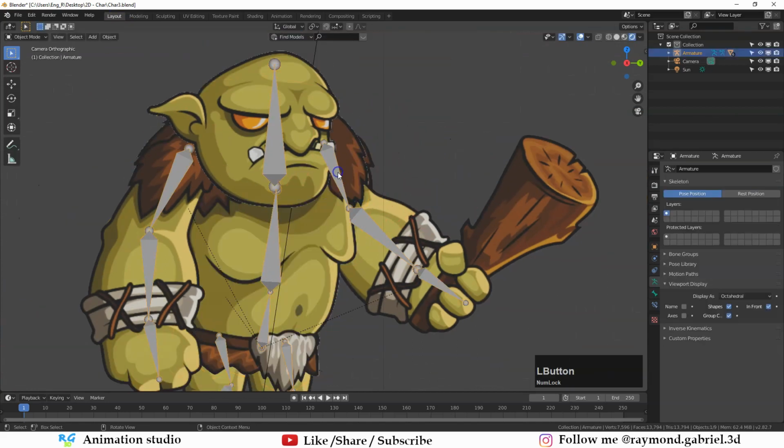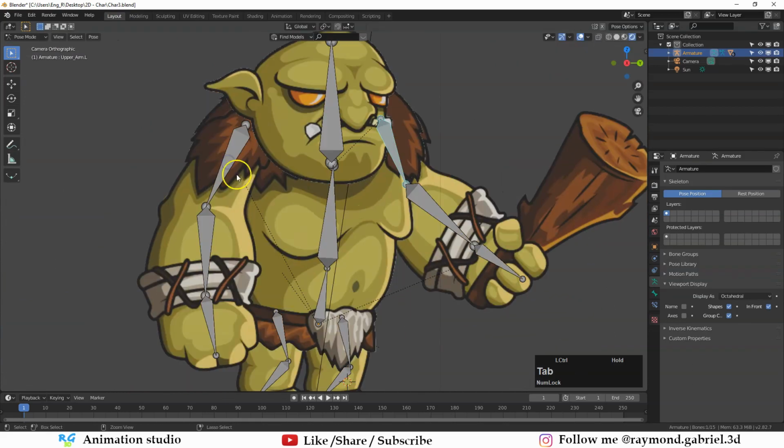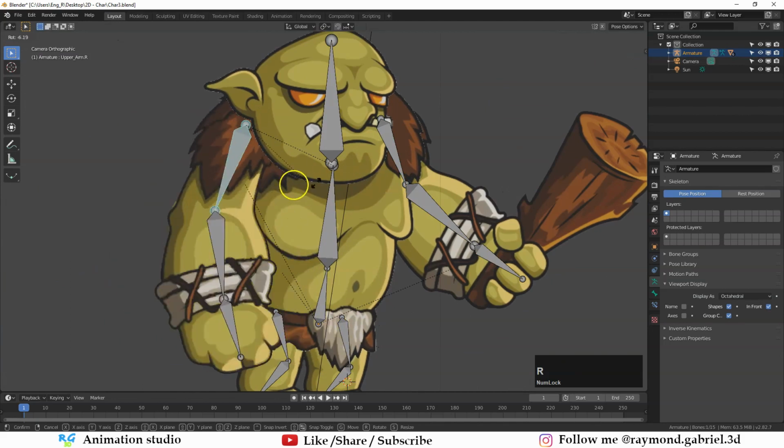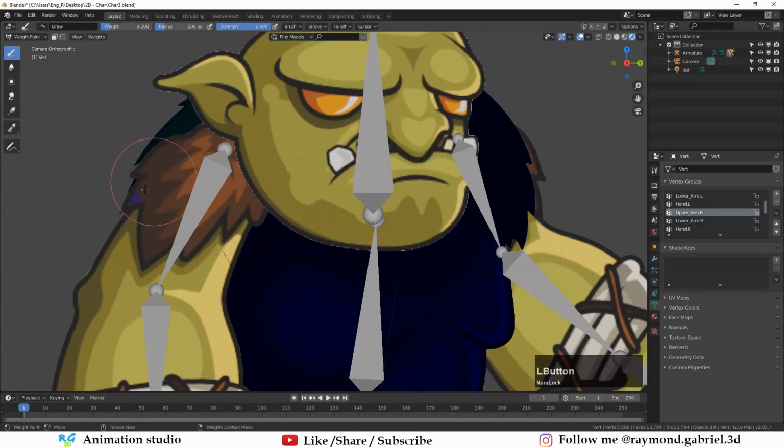Now let's test it, go to pose mode and move it. I think it's okay for now. Let's do it for the other arm as well. Let's paint here a little.